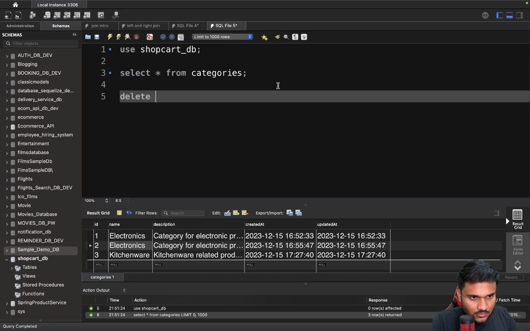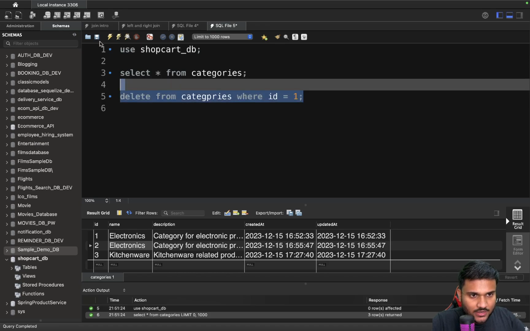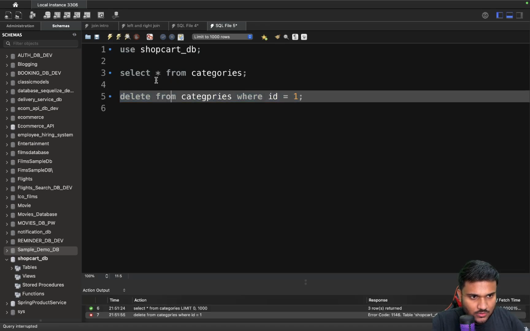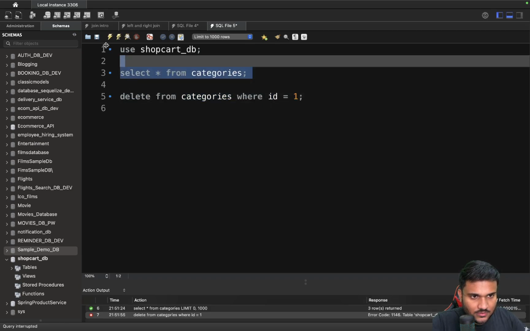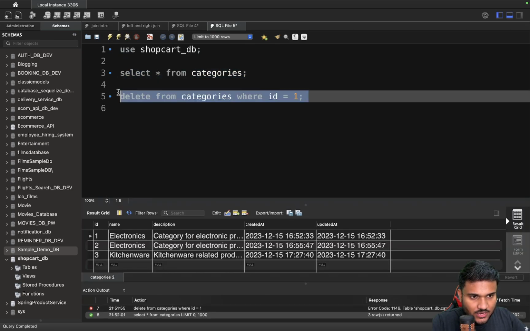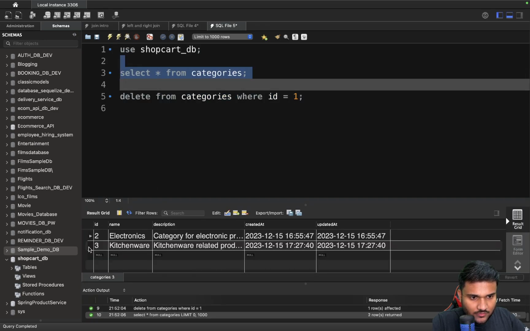delete from categories where ID is equal to 1. Okay. So we are going to delete the category with ID 1. Run it, worked successfully. Oh, sorry, my bad. This is categories. Okay. We have 3 categories. Now, if you delete one of them, now you can see we have 2 categories, right?